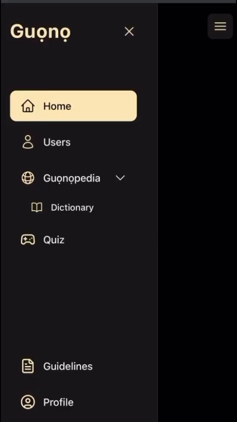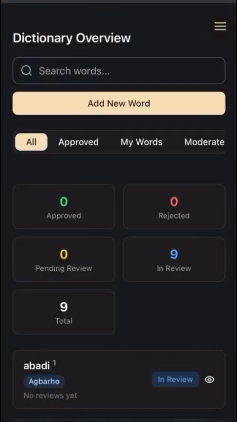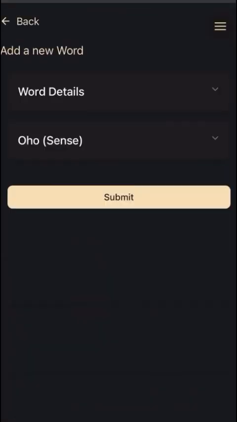Today, we are taking an in-depth look at the dictionary database we have developed. This video is going to give a detailed guide on how to input words into the Urhobo dictionary. First, we click on the three dots on the screen, then click on Dictionary. Click on Add New Word.